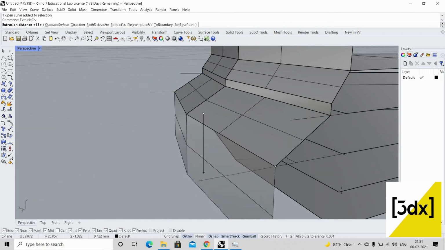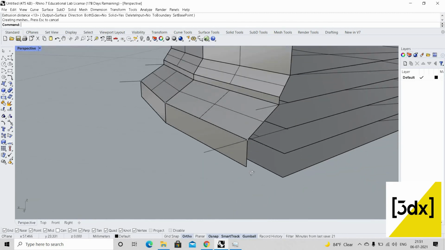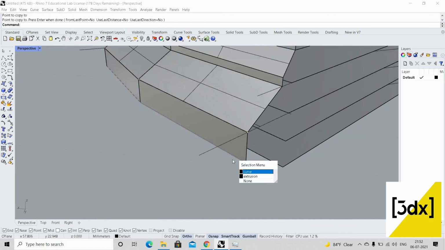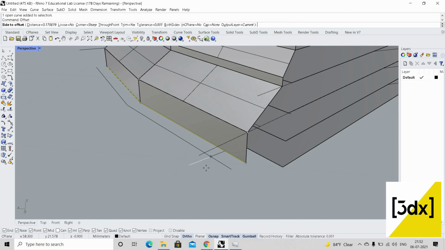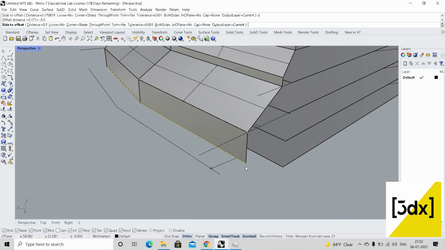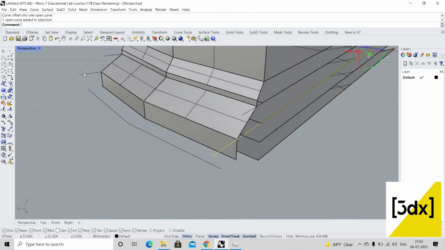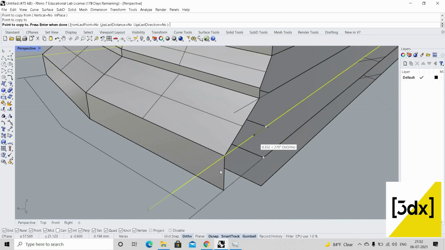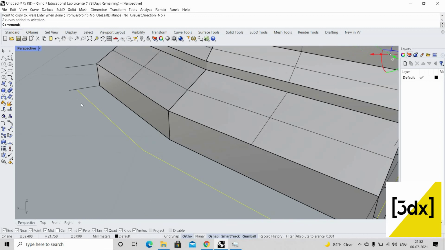So I'm just doing this. Now I'm just copying this further. I'm going to use offset, maybe a little bit further, 0.3. This is what I need. Copy. I'm going to use trim command, extend.